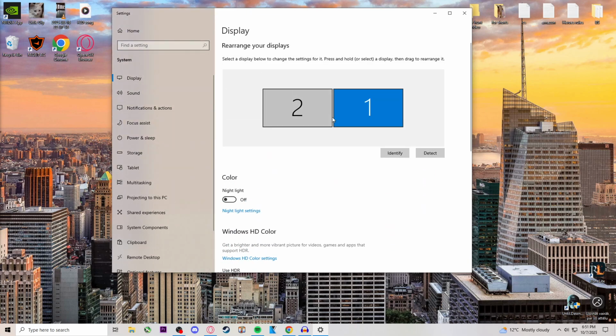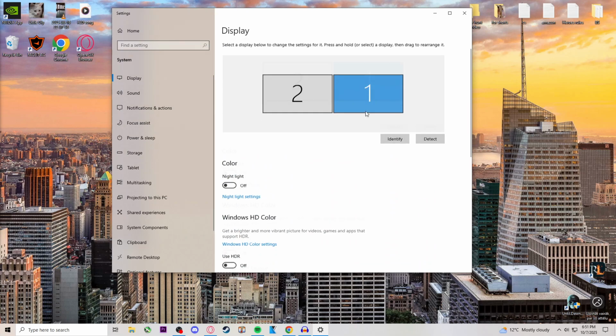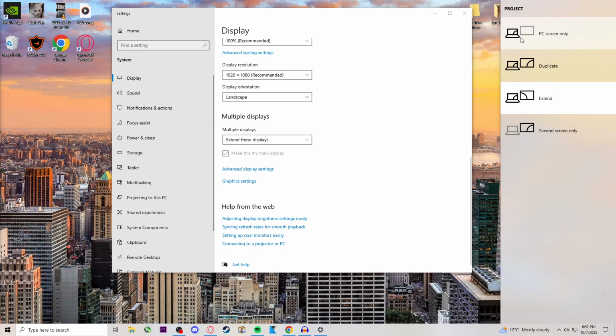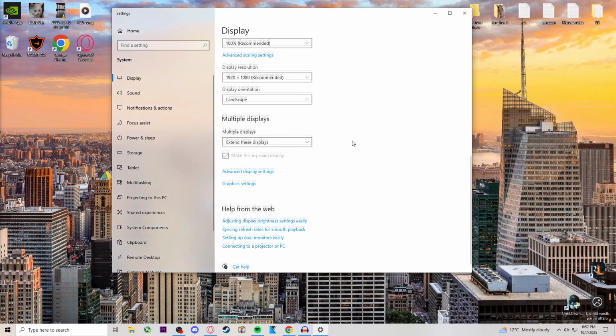this means how your mouse will work. If this is my main one, you can click "Make this my main display." If you want to use just one, you press PC screen only, and it's going to be only the main one. So the mouse works like this.